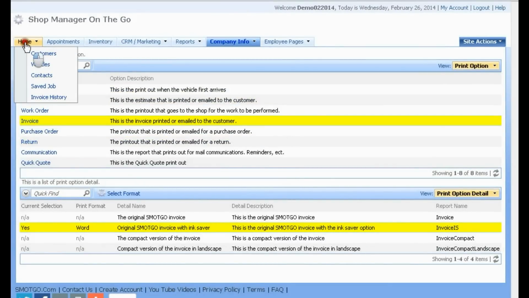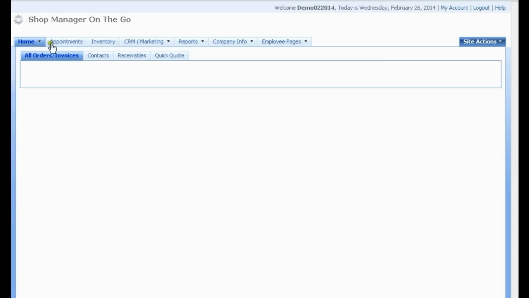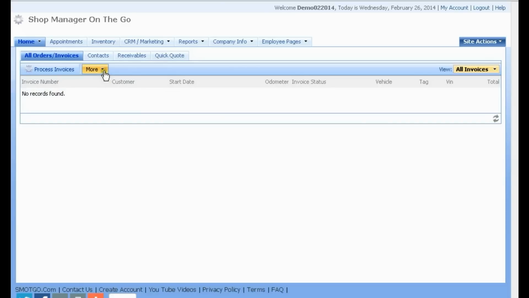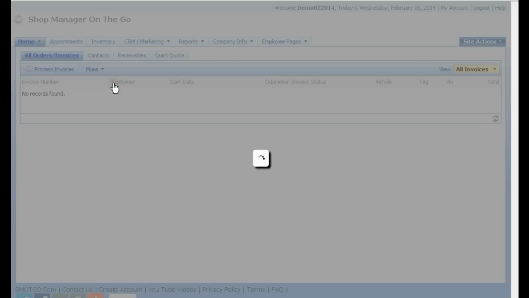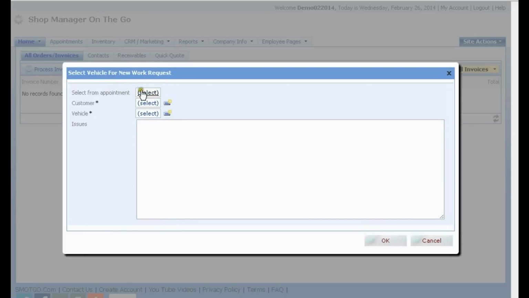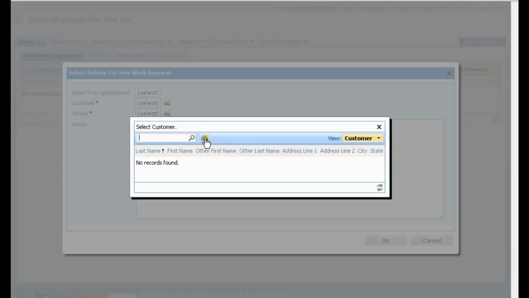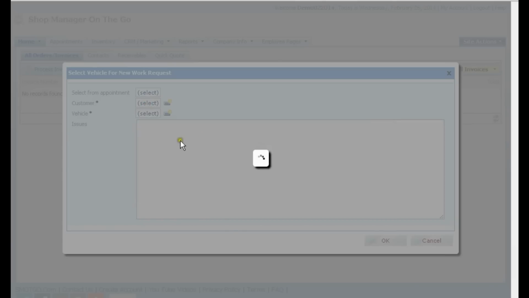So let's go over here to the home page. And to get started, we go under More. We can create a new work request. From here, if you have an appointment set up, which you don't just yet, we'll go right down here to customer. Since we don't have any customers, we could go ahead and click this new icon here, or we could open up the list and then click the new icon here.